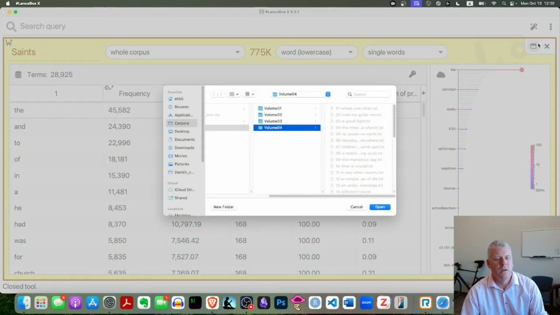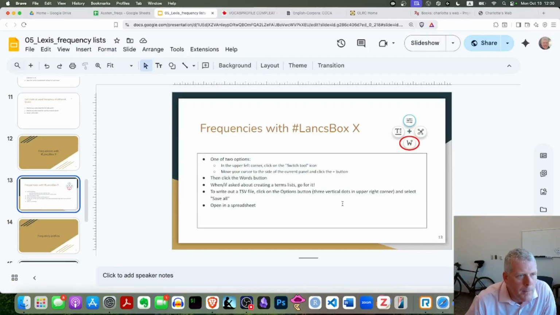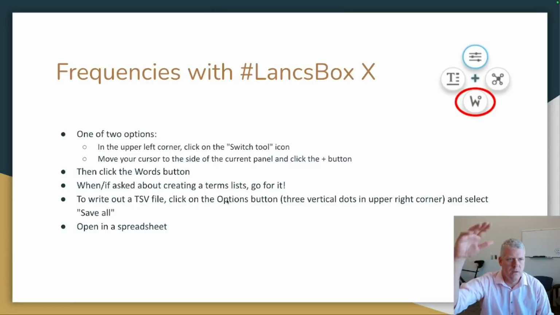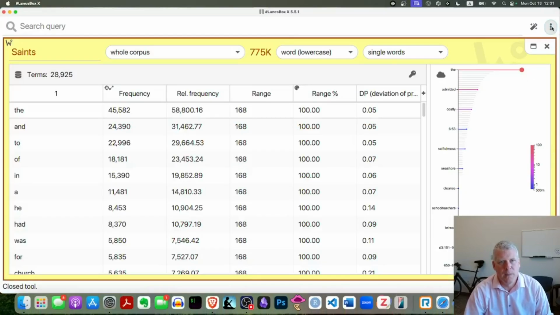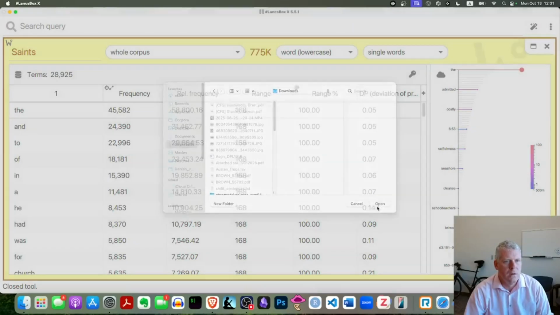Is it save or save all? Sorry, one second. Let me refresh my memory real quick. Save all, actually. Okay, I'm looking at this second from bottom bullet. To write out to a TSV file, click on the options, the three vertical dots, and select save all. Okay, let's go back here to LancsBox X, save all, and then we can just put this out to somewhere.